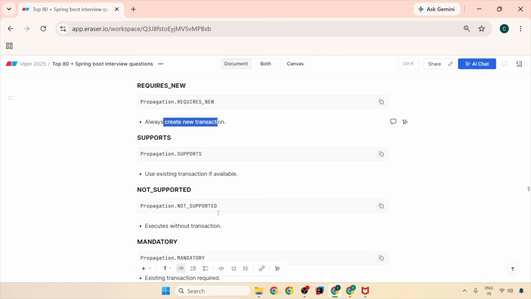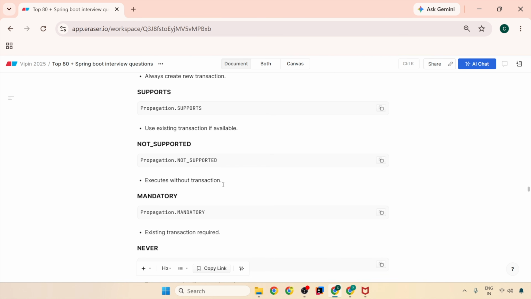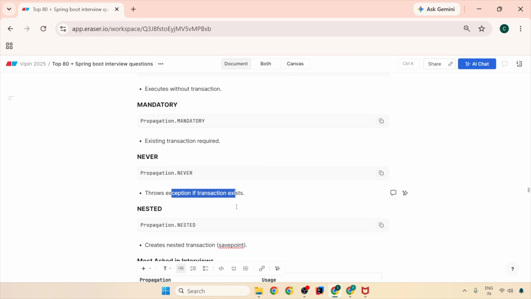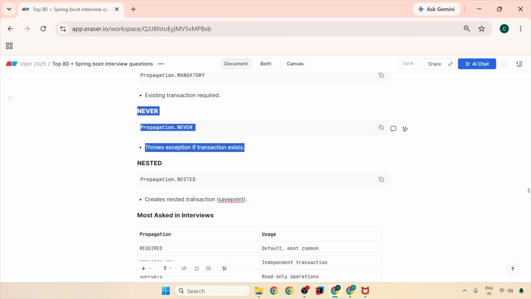Supports means if an existing transaction is available, it uses that. Otherwise, it's okay, it does not create a new one. If there is no transaction already, it's okay, I don't use it. Not supported is where no transaction is required. This is rarely used. Mandatory is where a transaction must already exist. It does not create a new one if there isn't one. And never is where it throws an exception when a transaction exists, which is also very rare. Nested is where you can create nested transactions with proper save points.